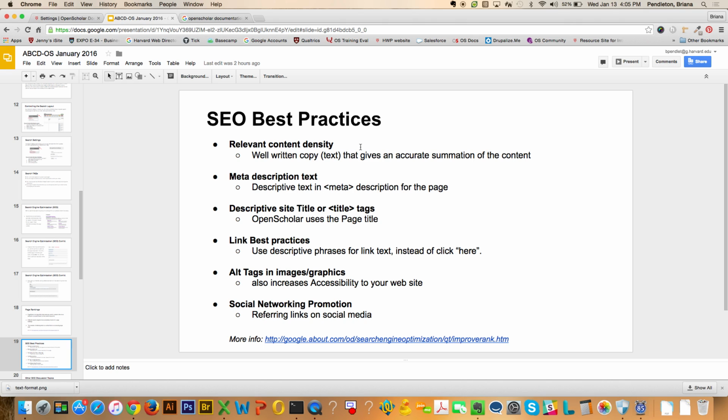This doesn't tell search engines a heck of a lot about the link. It actually uses that link text to match up with keywords.